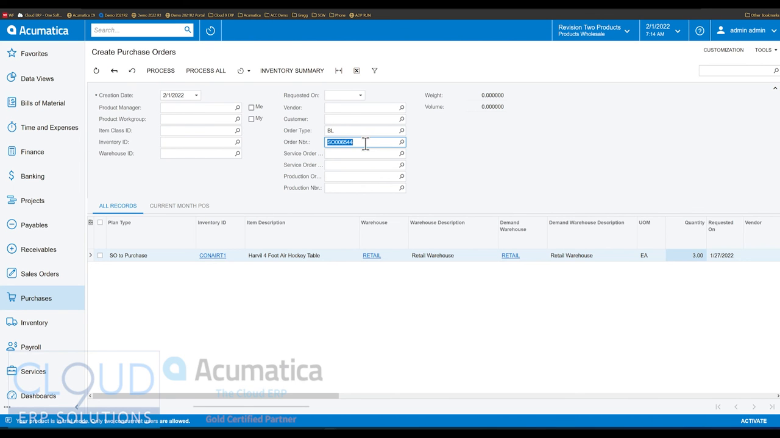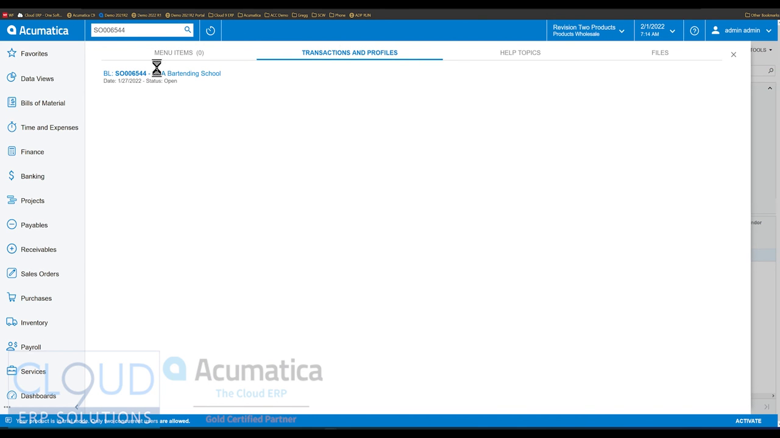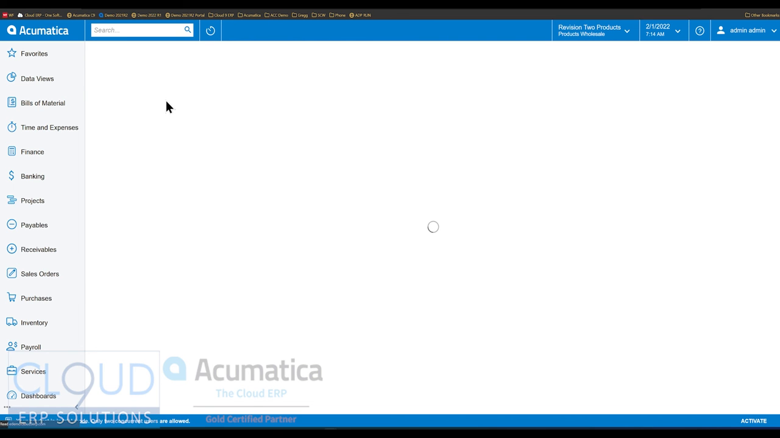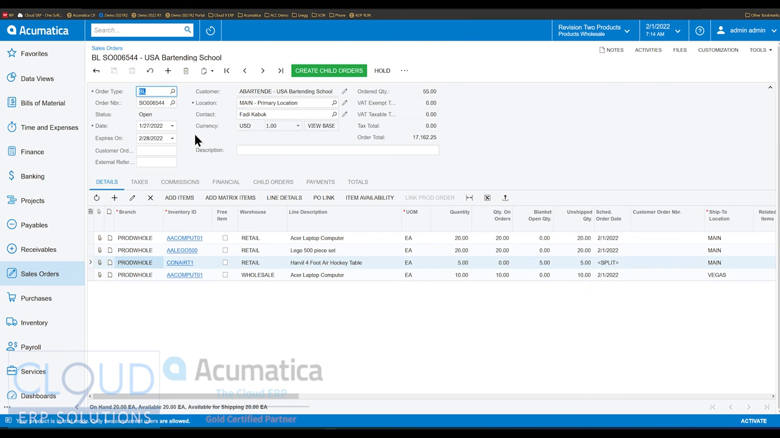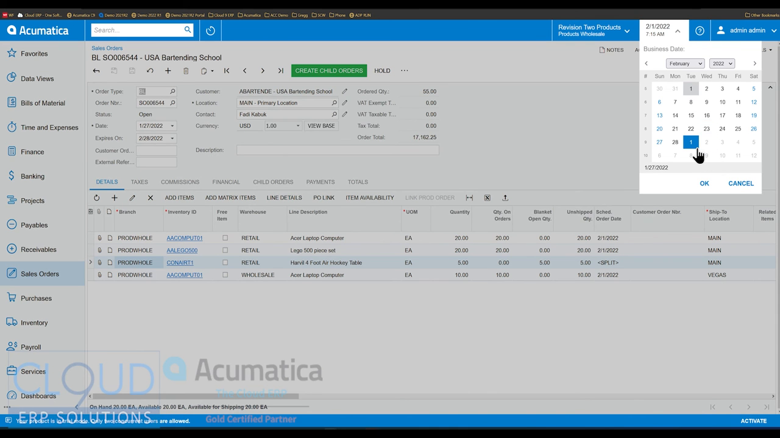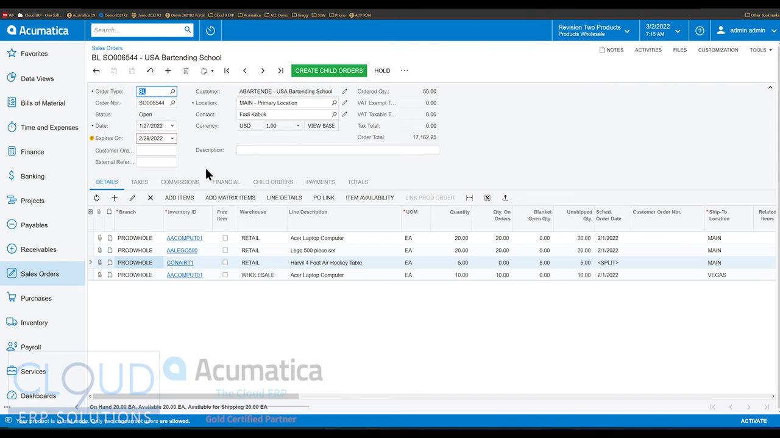Now, lastly, if we go back to our sales order, our blanket sales order, we have this expiration date here for February 28th. Now, if we change our business date and we go out to, let's say, the 2nd of March, click OK. Notice what happens here. We now have an expiration date and there's a warning. The sales order is expired. Change the date of the expiration or use process expired orders.